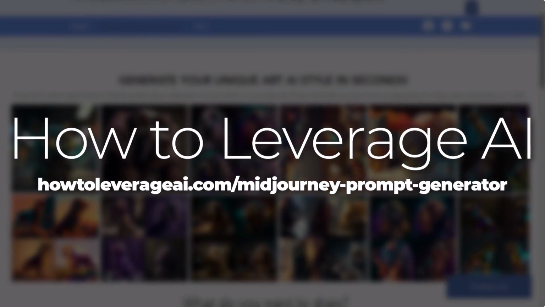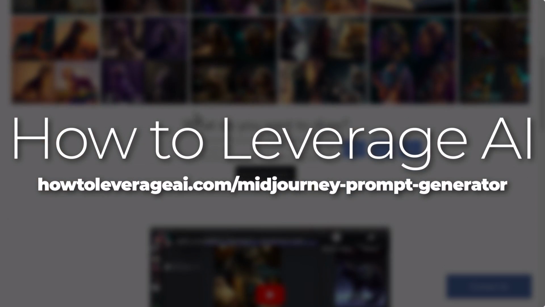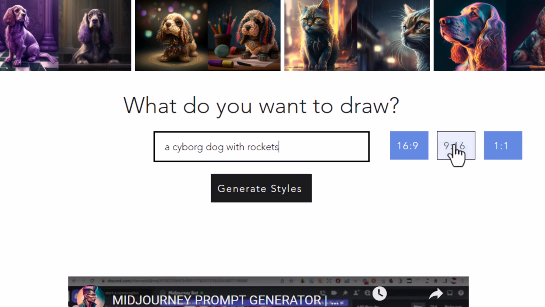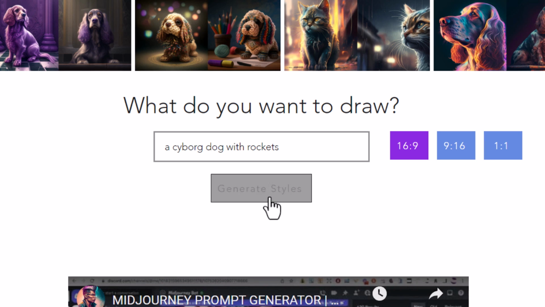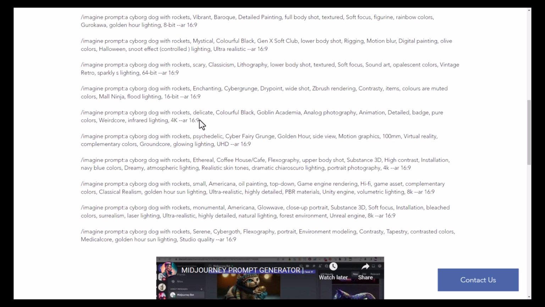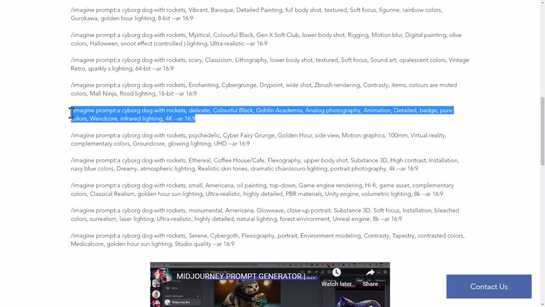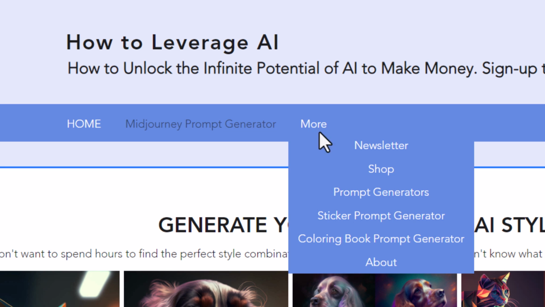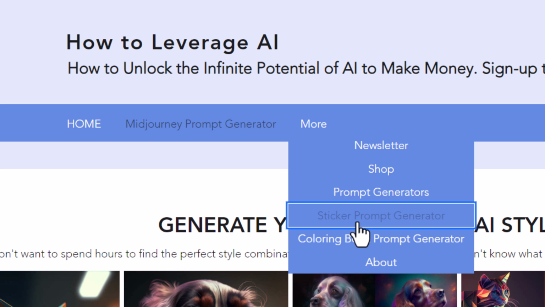This next one from How to Leverage AI is actually a random prompt generator. The idea is that you scroll down to the area where it says, what do you want to draw? Pop in your basic prompt, choose an aspect ratio, and it will generate 10 different randomized styles for you to use. Now again, I've had some pretty impressive results using this, but the other cool thing is when you actually go to the menu at the top, there's a few more prompt generators there that you can actually work with.